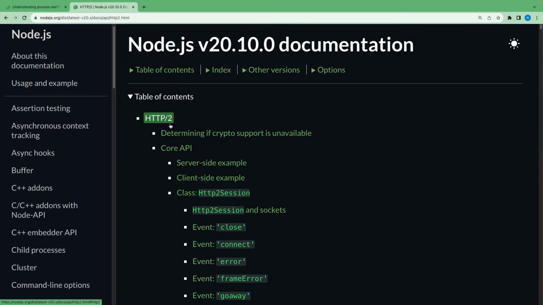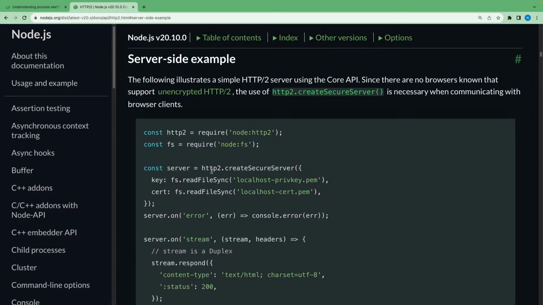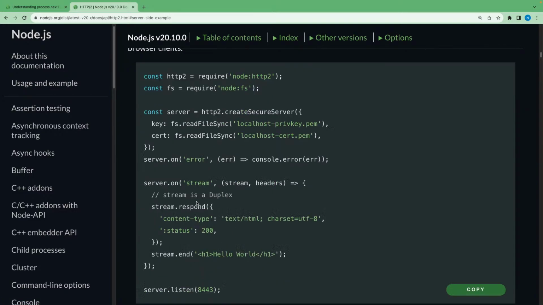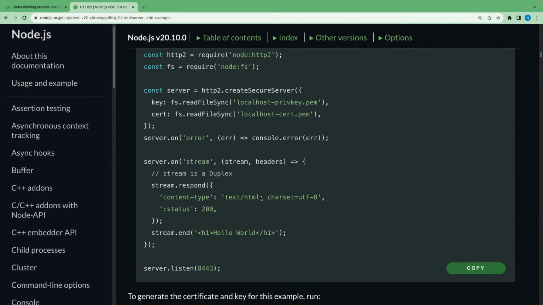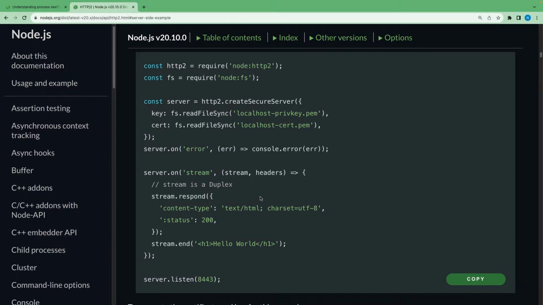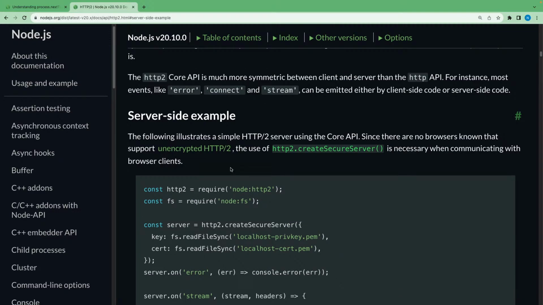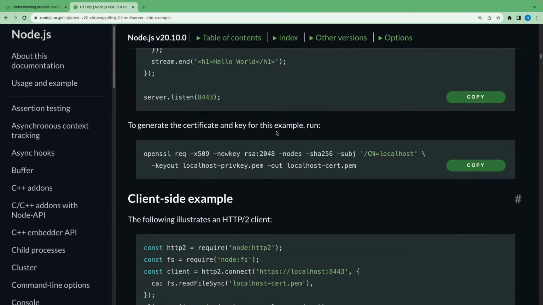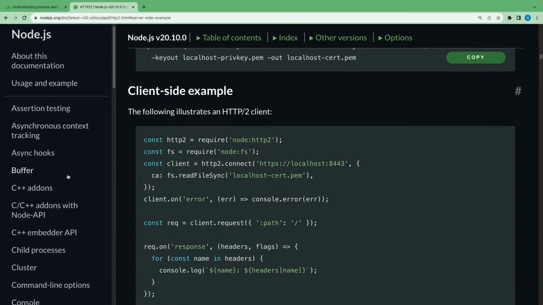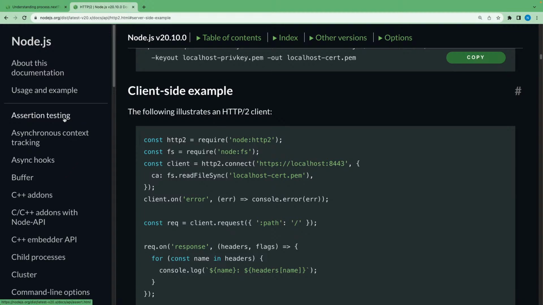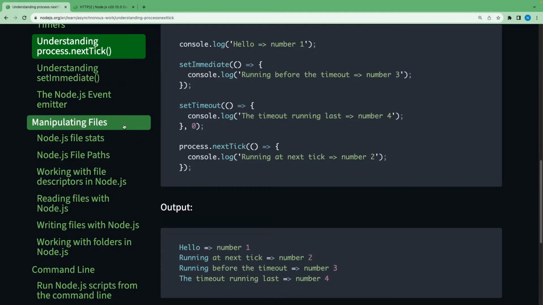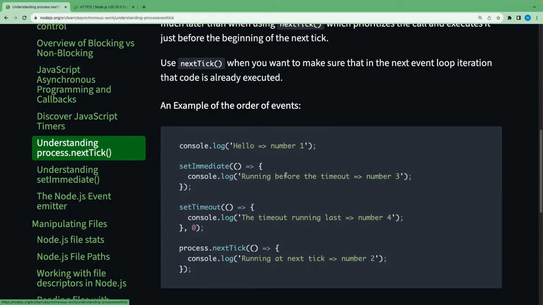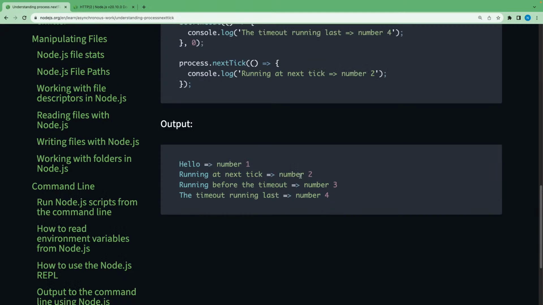So it has explored different server side examples. So we are currently doing this thing.